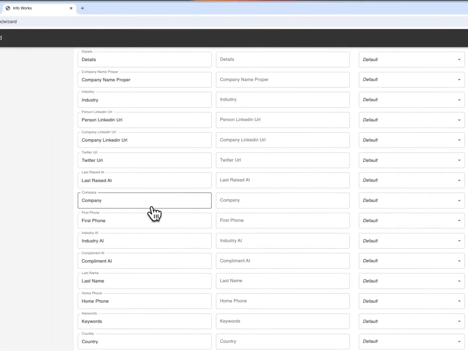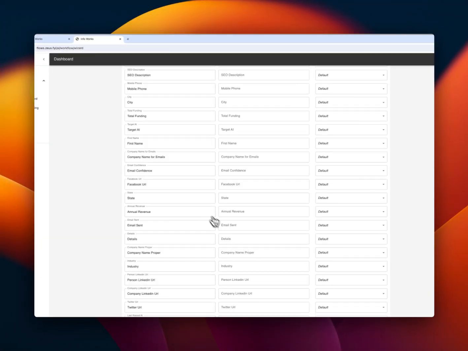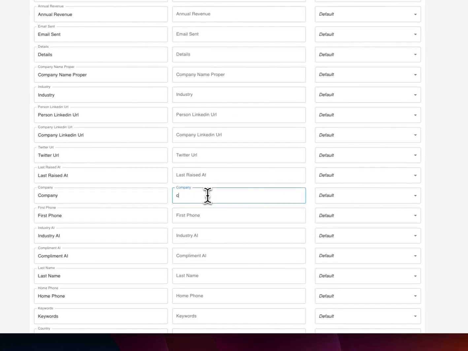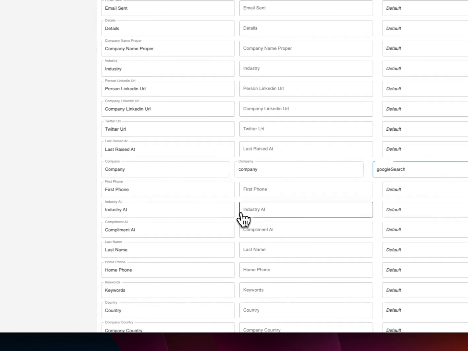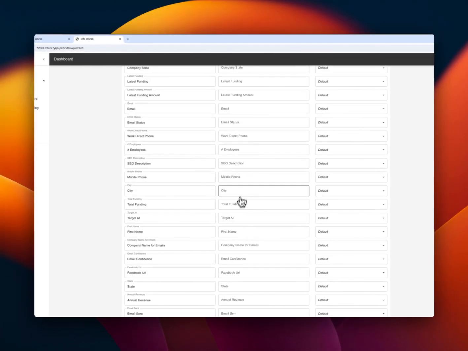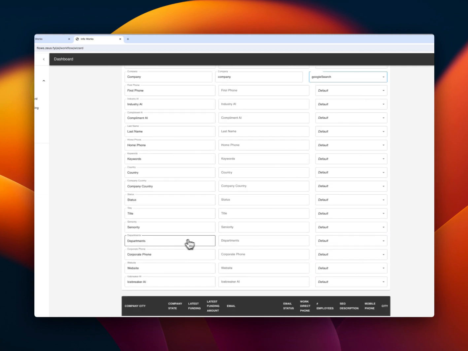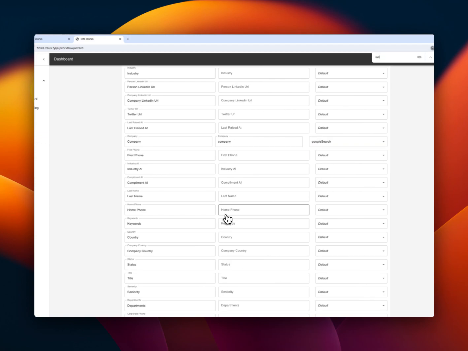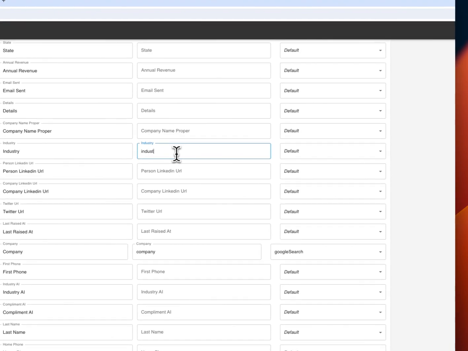Okay, so back to this. One of the things we want to use in our Google search is the company name. So this is how we're going to reference it later. Google. And one of the other ones we're going to use was industry. And we're going to link it to the Google search workflow stage.